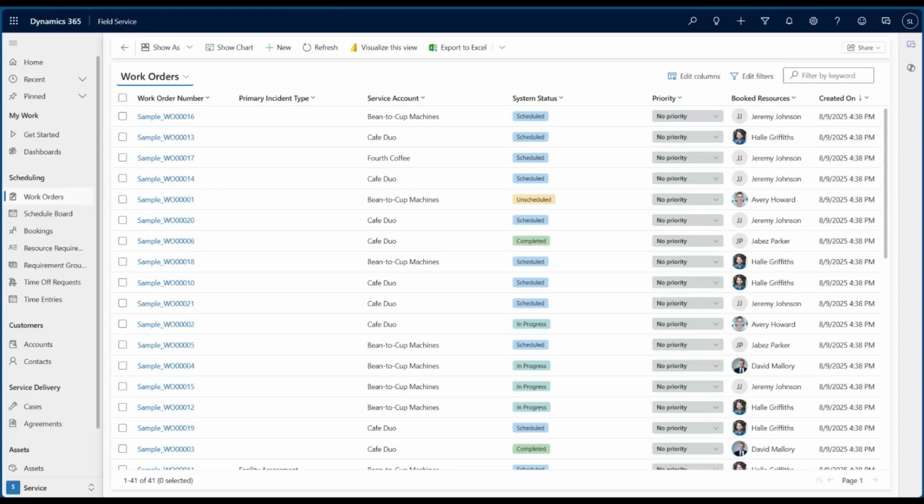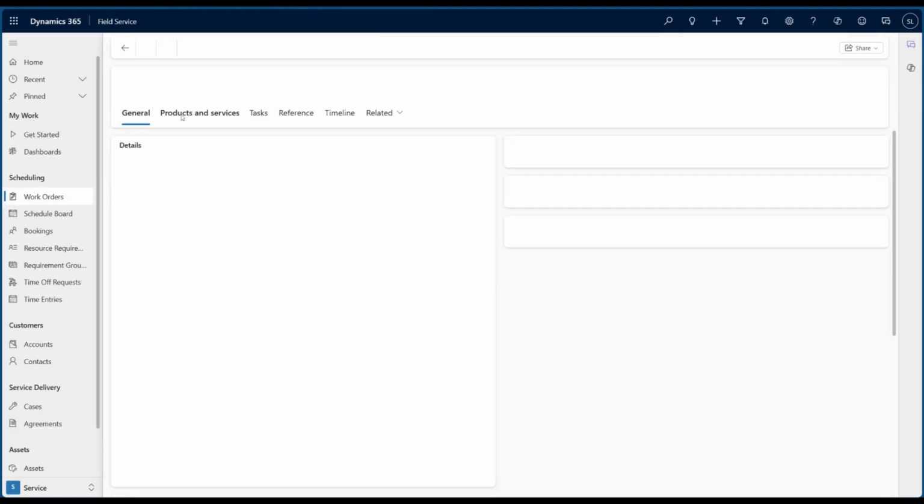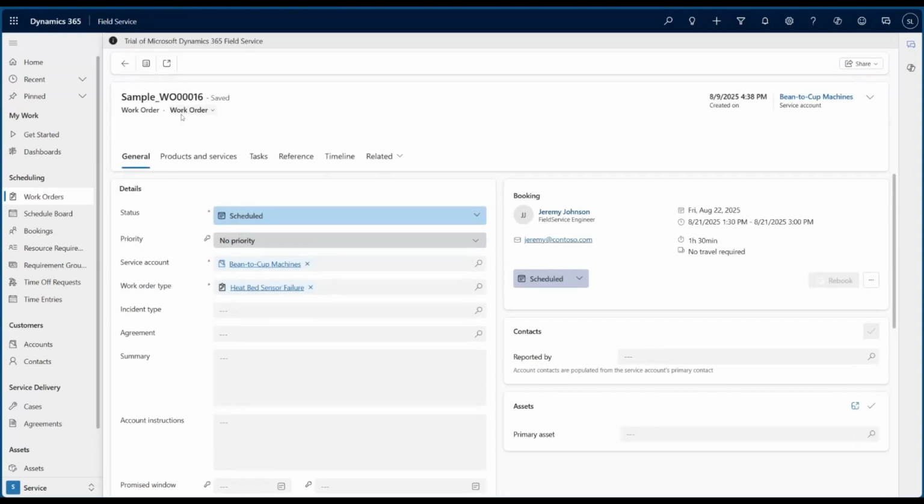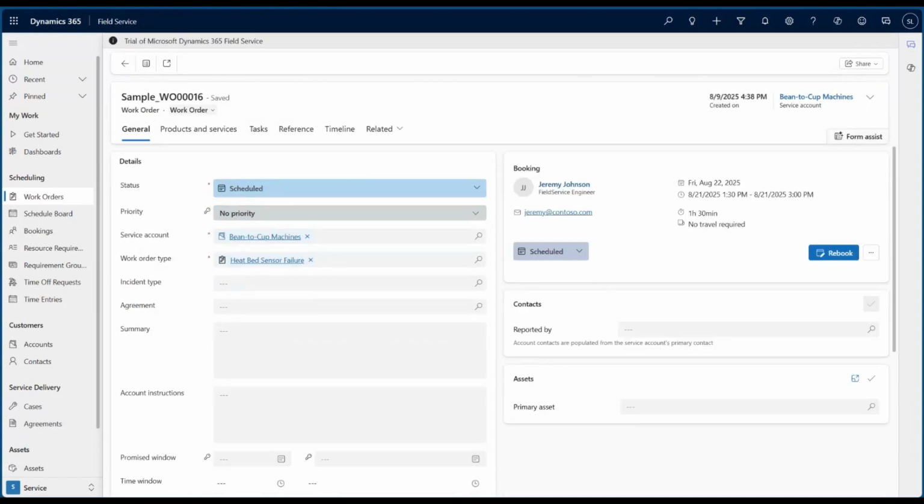Very quickly, we've got a work order. A work order is, in Field Service, sort of a unique entity. This is where we capture what the job is, what priority it is, who we're going to schedule against it, what the requirements of work are.